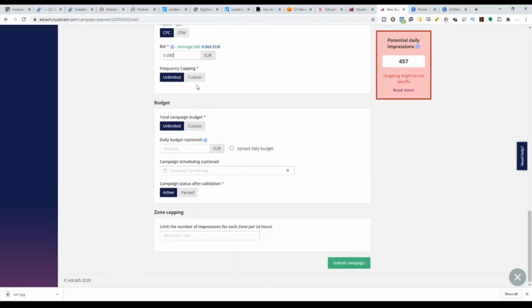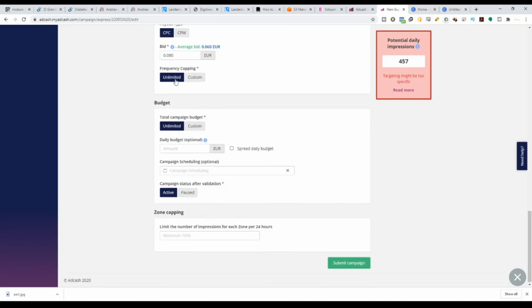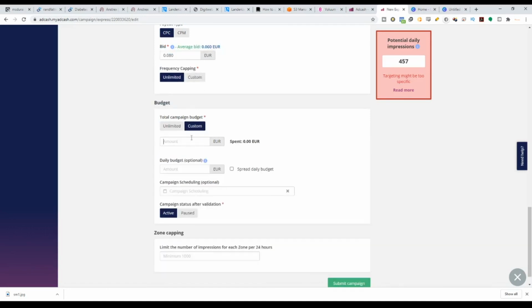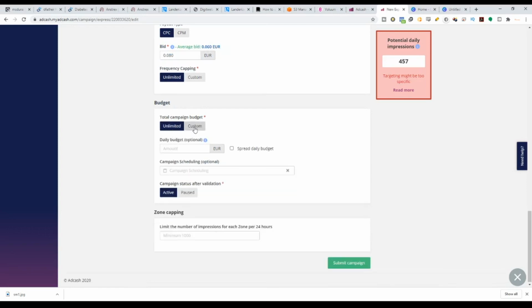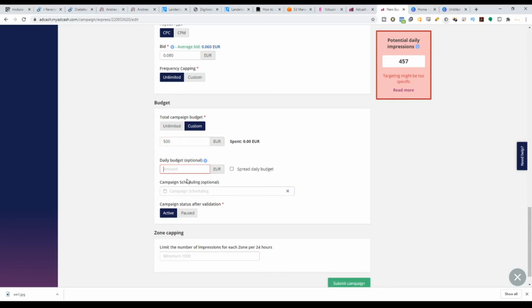So here you're going to do the frequency capping. Either it's custom, how many clicks per minute, per day, and all this kind of stuff. Campaign budget, so you can do a custom budget, what budget you want. You can do a daily budget, you can do a campaign budget. For example, let's do custom 500 euros. Daily budget, maybe we're going to run it for 4 days, and then you can schedule your campaign as well.